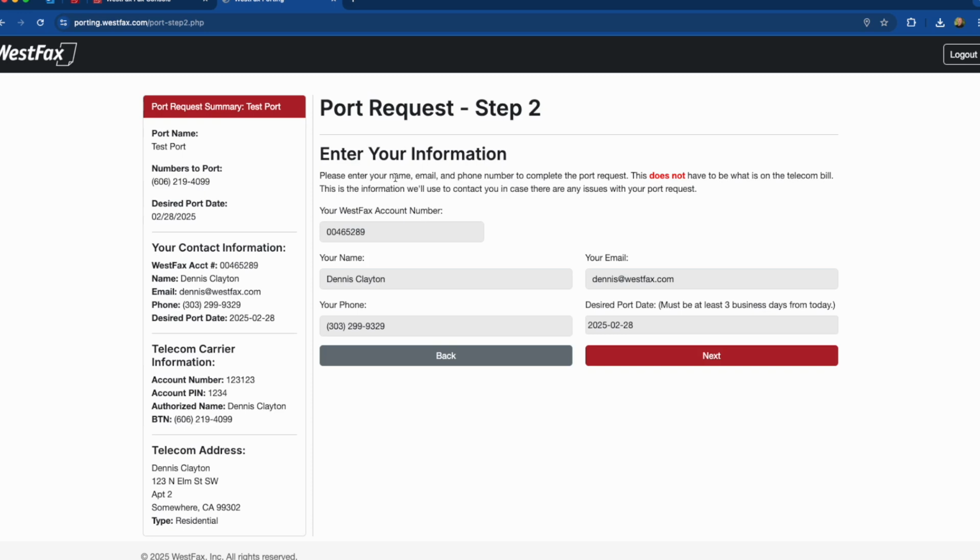This page is just your information. It doesn't have to match the telephone bill of the line that you're porting. This is just information we'll use to contact you in case there's any issues with the port request. So just enter your WestFax account number, name, email, phone, and the desired port date, and click next.